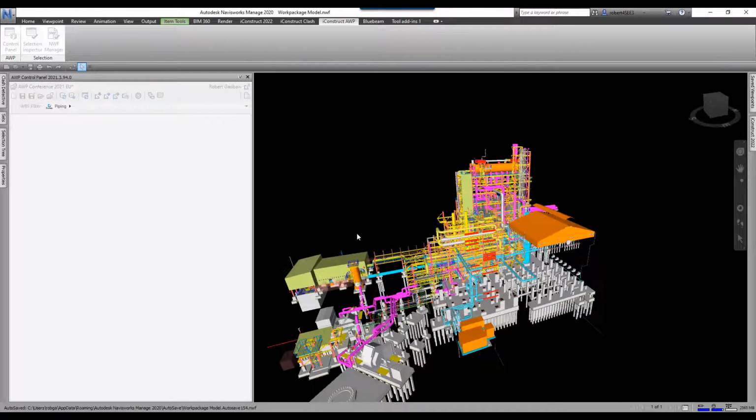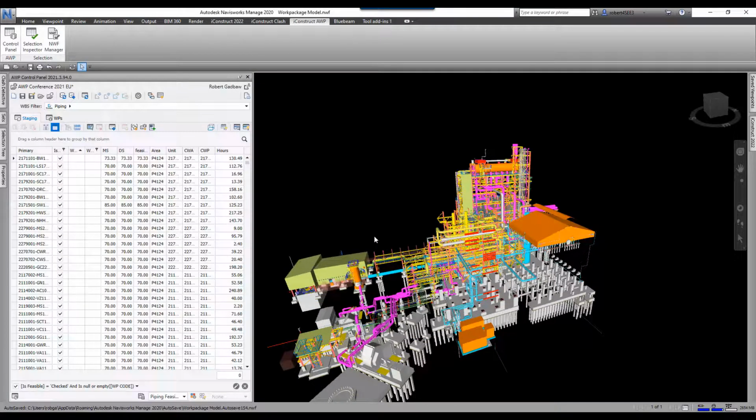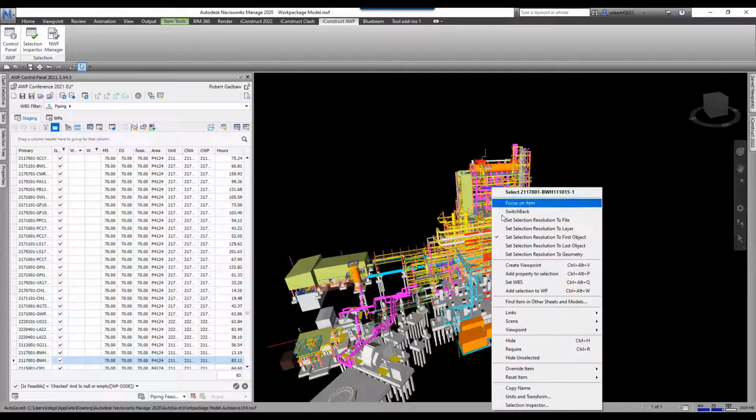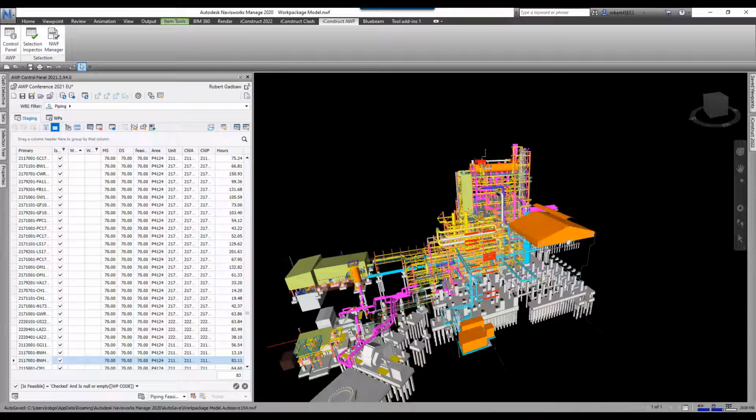I'm on the piping right now, so I want to start work packaging this. I'm going to select one of these pipes. You'll notice how it highlights in here. I've linked that up through that Genus AWP tab. Now I'm going to right click on that pipe and say set my work breakdown structure, which is right up in here. I set my work breakdown structure.